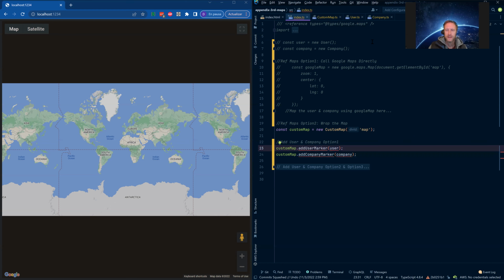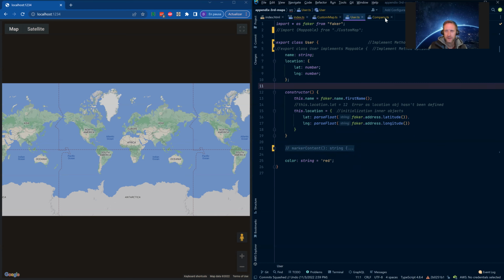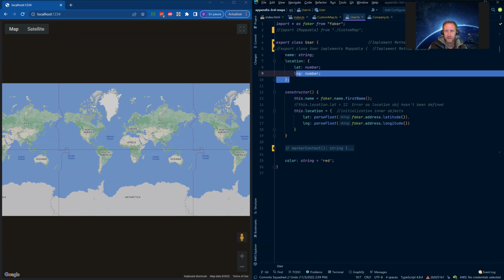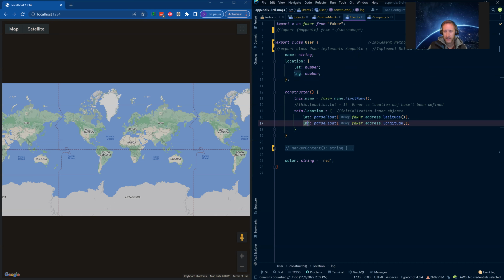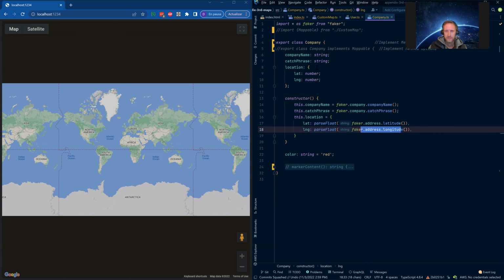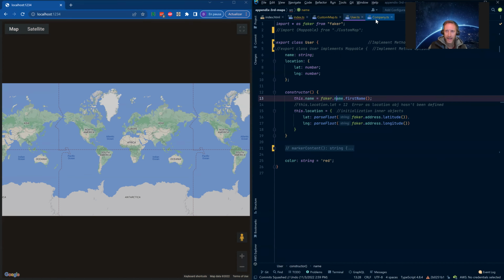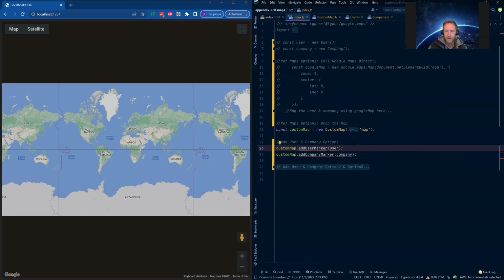So what I've done is I've created a user here, and I created a company here, and I just put a name on there, and they have locations that should show up on the map. I generated those using a library called Faker, so they can show up in random places, just to make this a little more fun of an exercise. I did the same thing with the company using Faker. So I have two classes, for the user and the company. I can go up to the top and define them and call them here.